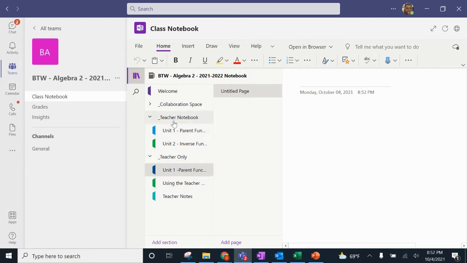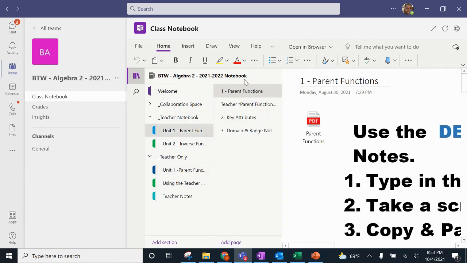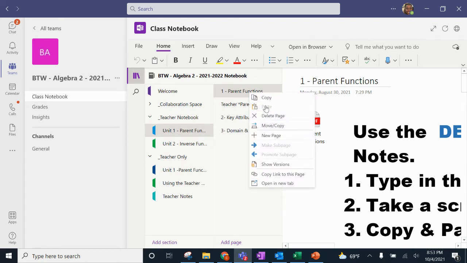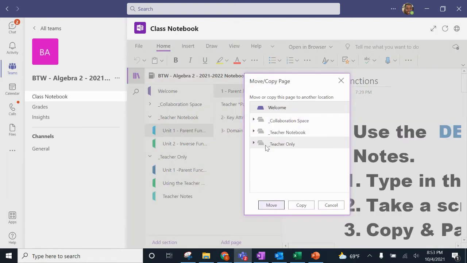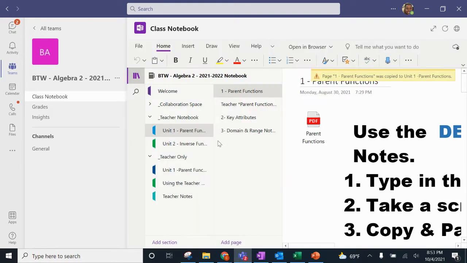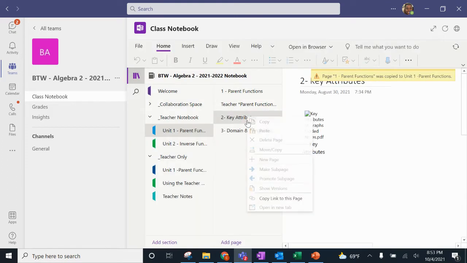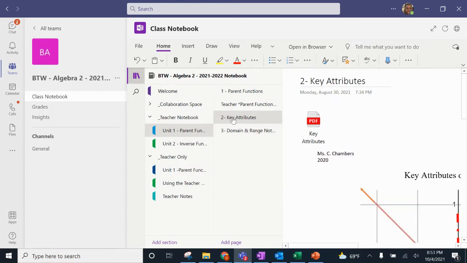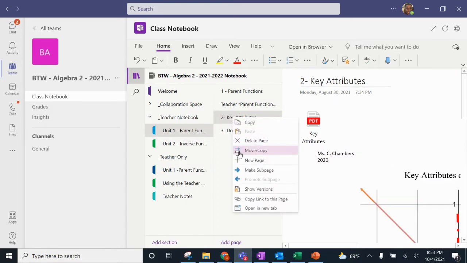So that way you have a Unit 1 Parent Function. And then you'll go to the Teacher Notebook section and copy each of these into your tab. So remember, you'll have to click on your name, go to the Unit 1 that you just created, and copy it there. All right, so go ahead and copy all 3 pages into your section.